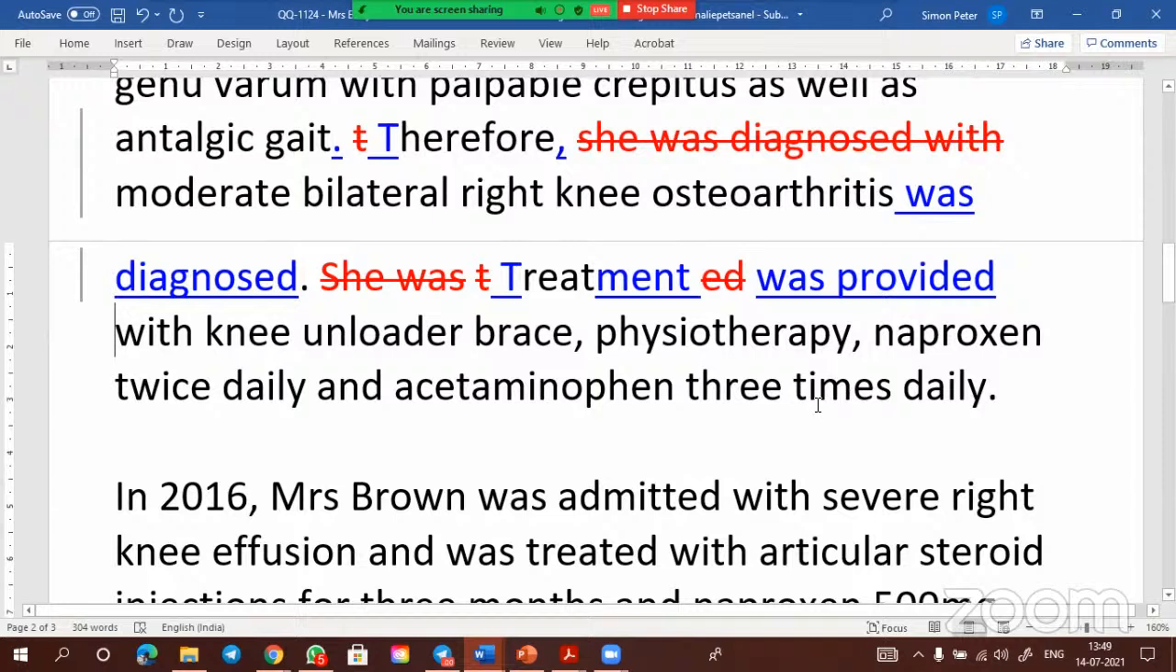Three times can be written as thrice. Anyone can use three times. Okay, you can use thrice. Why don't you use thrice? That is correct only, I'm not saying it is wrong. Thrice daily, that is better. Okay, fine. In 2006, Mrs.